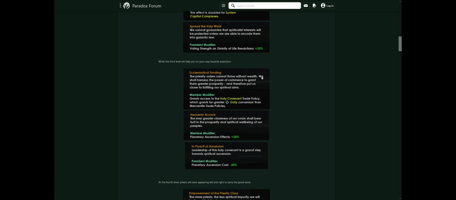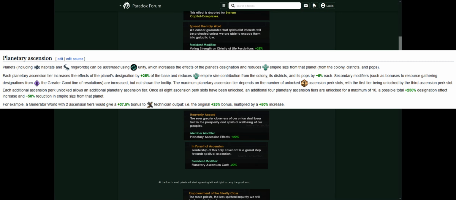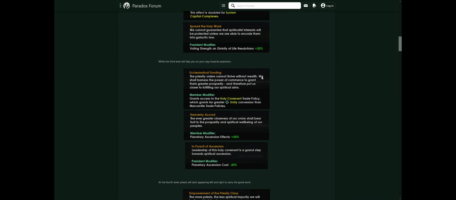Next, we have Heavenly Accord, and I'll pair that with In Pursuit of Ascension. This will reduce the planetary ascension cost and increase the effect both by 20%. The cost and effect are both good, I'll say that. The only issue I have currently with ascension effects is that in the early to mid game, you're going to want to use pretty much all of your unity for either leaders, leader upkeep, or going through traditions as soon as possible. You're not trying to set yourself back too much on unity and your progress through the traditions tree.